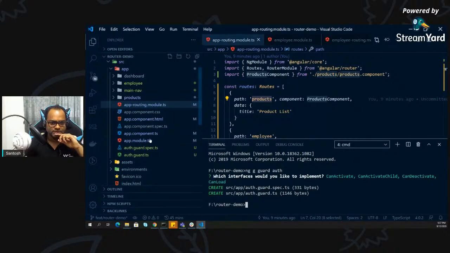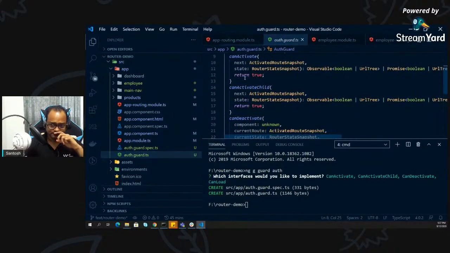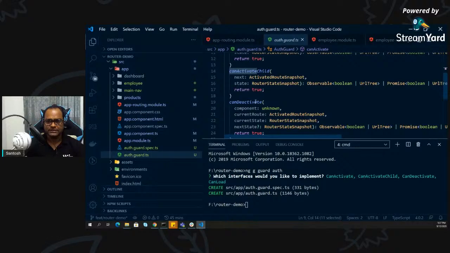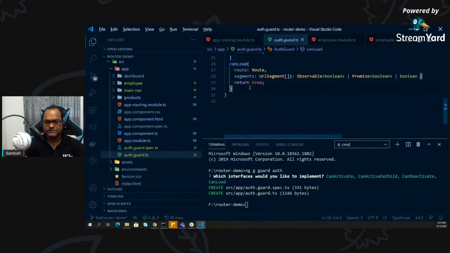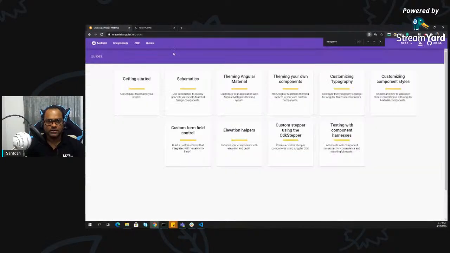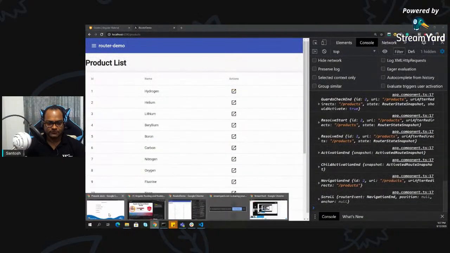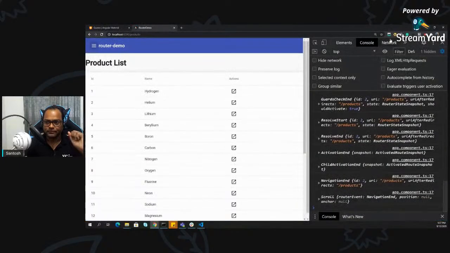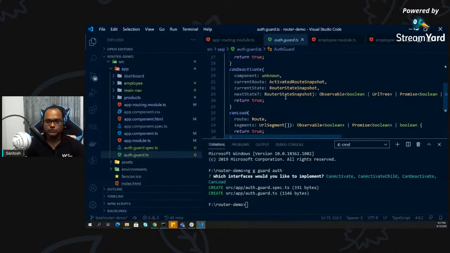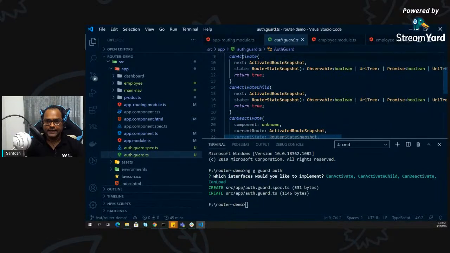Okay, so this is auth guard, and it has a can activate method. So you'll see can activate child, can deactivate, can load. The resolve is missing from here for a purpose, but you can see all these guards are something which we mentioned in our slide. So can activate child, can deactivate, and can load. So what I can do is use one of them. So let's say can activate, right?